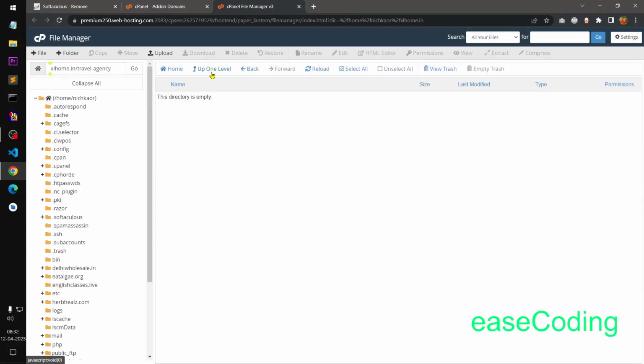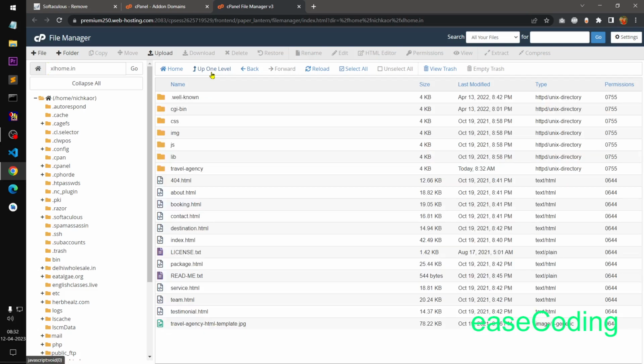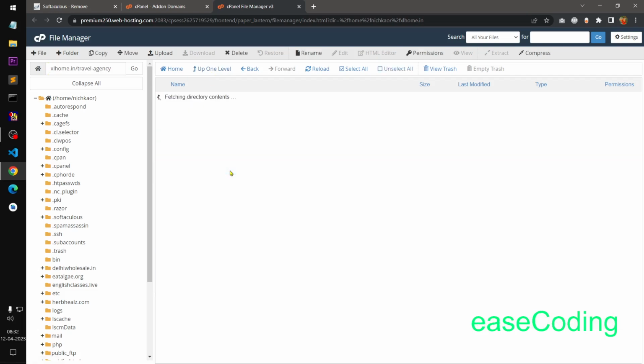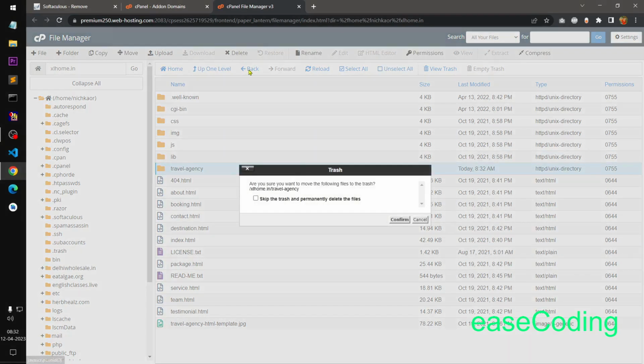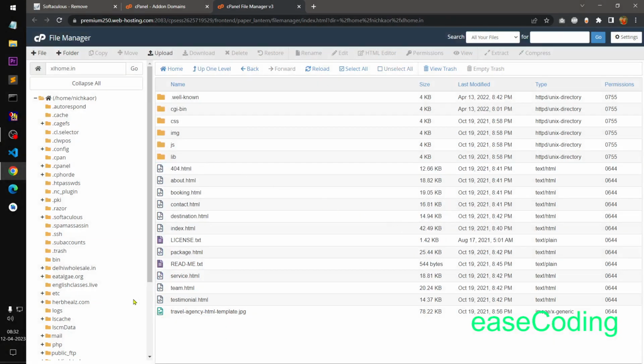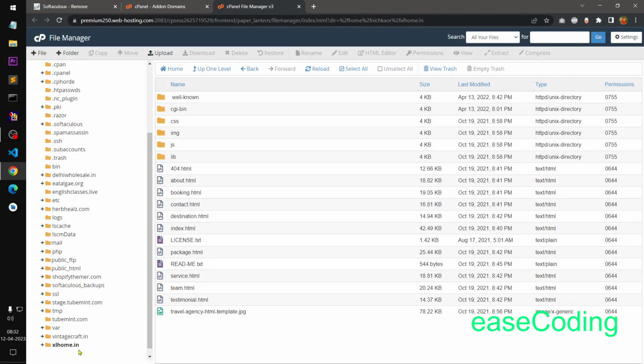If you now go up one level, you will see I do have this directory, but it is empty now, so I can simply remove it. Now if I visit my excel.in, it should bring in the index.html page on my web browser. So this is how you upload an HTML website on your domain on cPanel shared hosting.